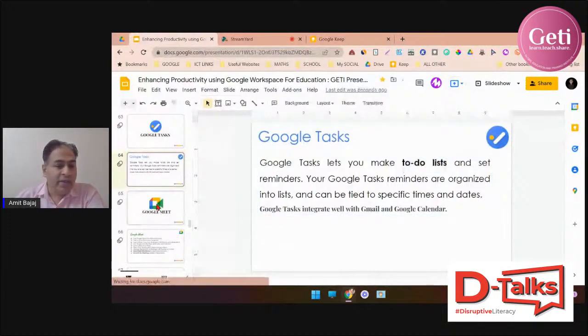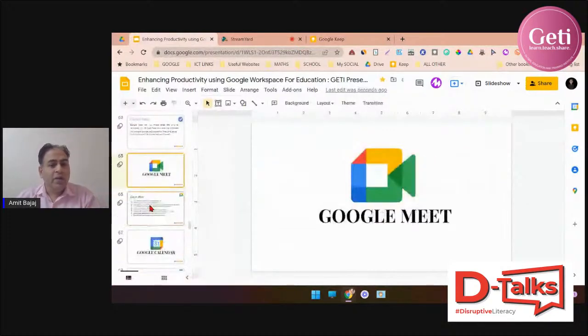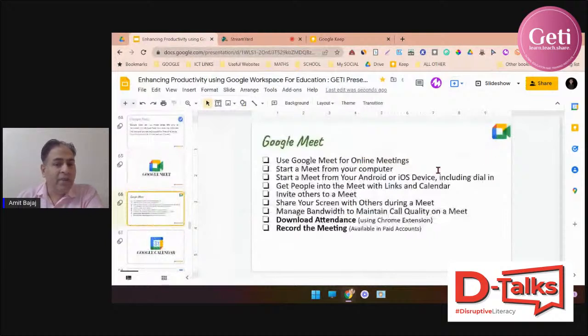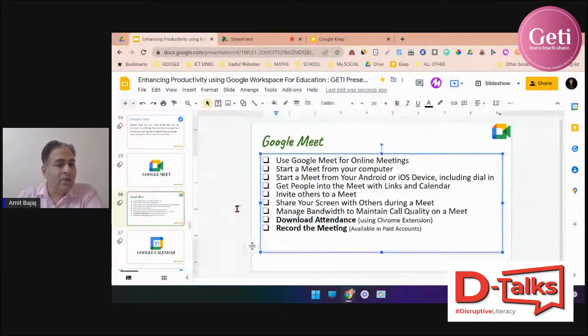Then, of course, Google Meet is very useful. We can have a Google Meet for online meetings using your personal account. 100 people can have a meeting, right? Earlier there was the option to record the meeting when you were using your Fundamentals account, but now you cannot record the meeting if you are not using the paid account. But that is fair enough if you are having the interaction with 100 people all together using, say, Google Meet. You can even download your attendance or have the recording of the meeting, which is available in the paid account.